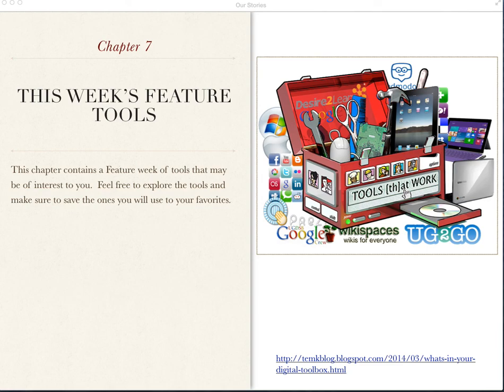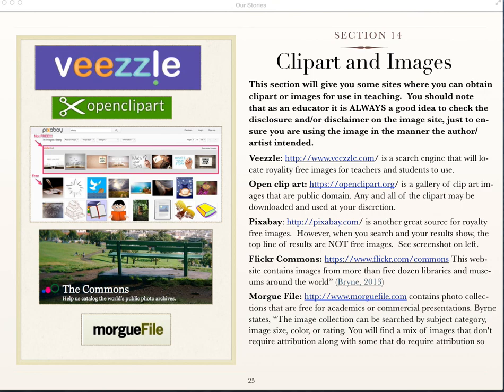So for this week's feature tools, we're going to look at different clip art and images. And even though these are all free, it's always still good to check the disclosure or disclaimer just to ensure that you can use the images in the manner that the author or artist intended. So if you have aspirations of submitting to Teachers Pay Teachers for commercial purposes, you need to be able to find the disclosure and disclaimer to see if you're allowed to do that with those pictures.